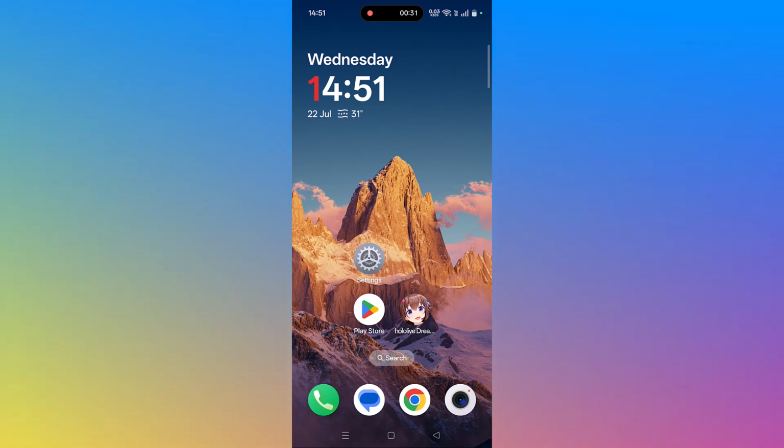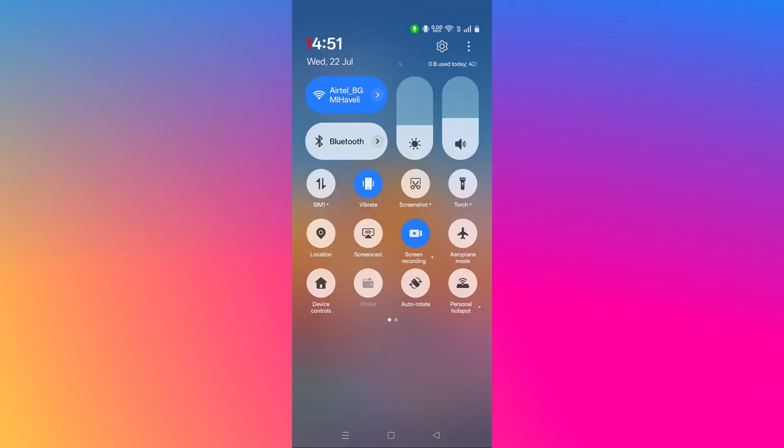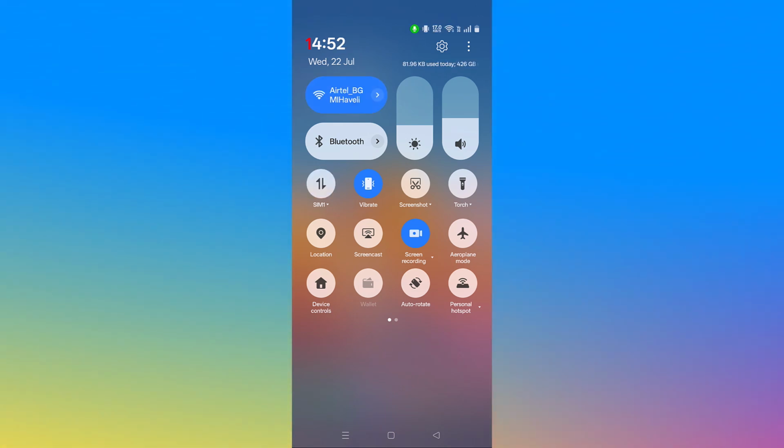Next solution is to check for internet connection. So please check and make sure that your internet is working properly. Now if you're connected to Wi-Fi, then switch to mobile data and then check. And if you're connected to mobile data, then switch to Wi-Fi, and then you can go ahead, launch the hololive dreams game and check if your problem is solved or not. Now if possible, you can also try to connect to a different Wi-Fi network or mobile data network via hotspot, and then check if the hololive dreams app is working or not.